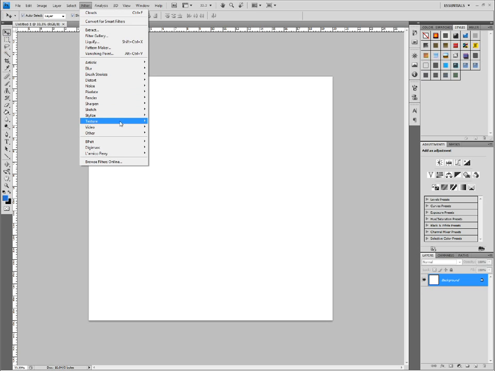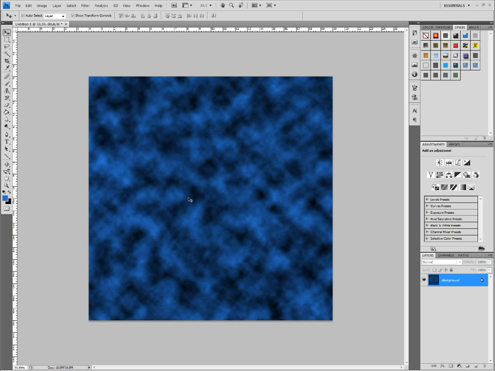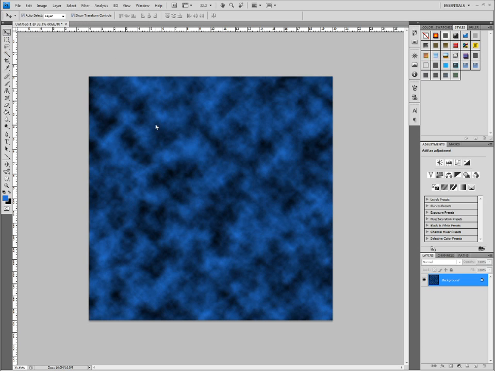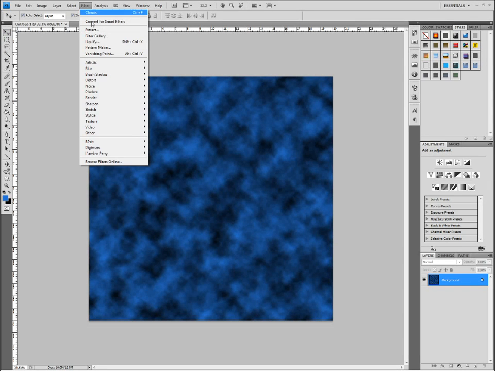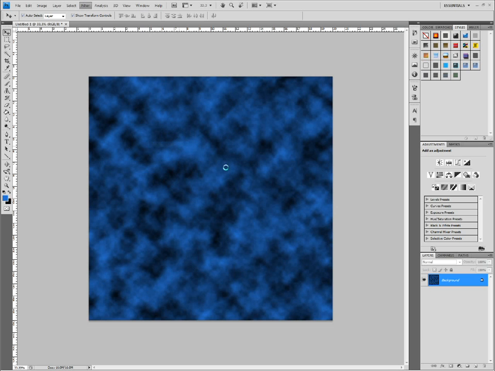So I go to Filter, Render, Clouds, and I get some clouds. I can do it again if I don't like those clouds. Yeah, that looks pretty good. And then I go to Filter, Sketch, Halftone Pattern.